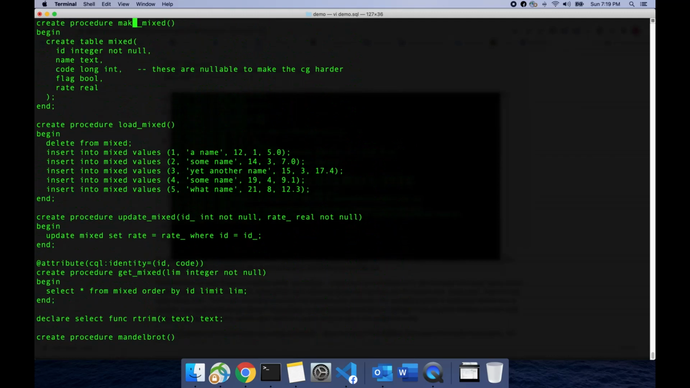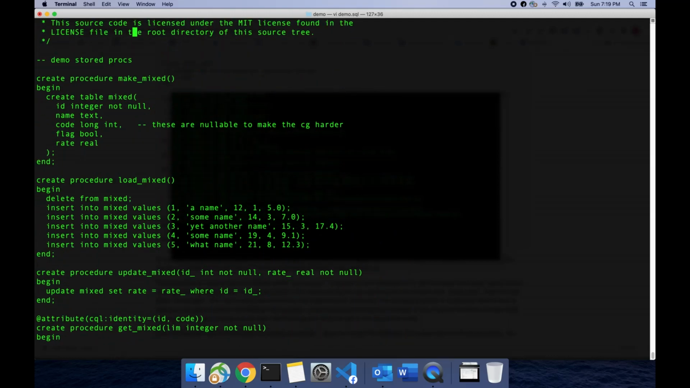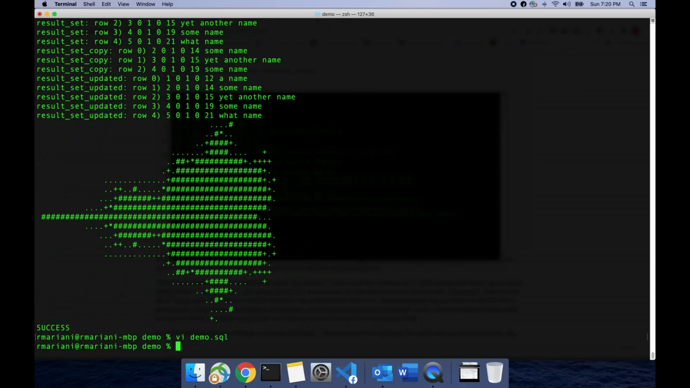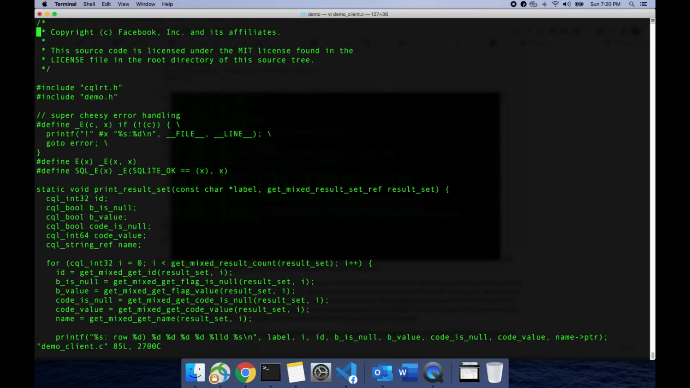So remember, we have something that does make mixed, load mixed, update mixed. Okay, and the demo is going to do all that stuff. So let's now look at demo client, and we'll see what that all looks like.